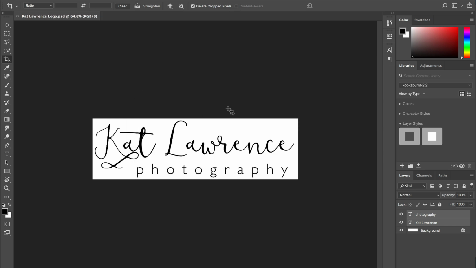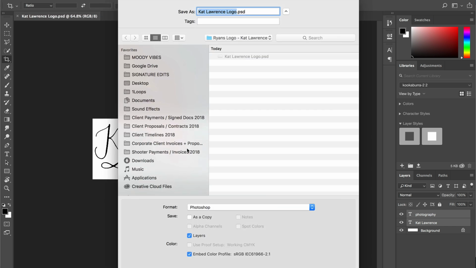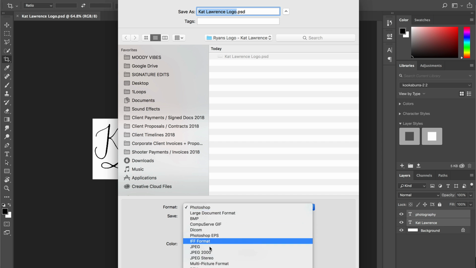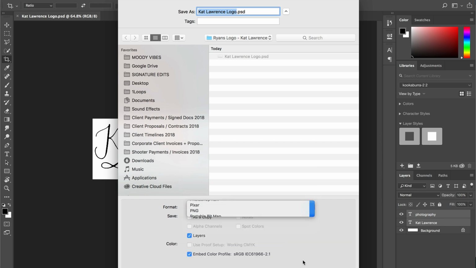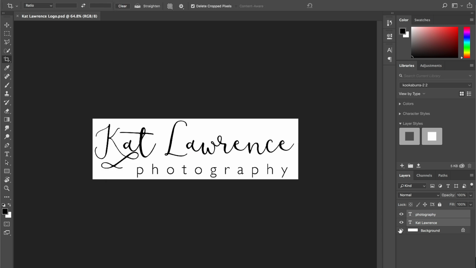Fantastic. And now we're going to save it as a PNG. Go File, Save As, and then to PNG. And PNG is basically just a transparent background image. If you want to use this as an overlay in your photos, you need a PNG. First, though, I need to make sure that my background is no longer visible. And now you can see that it's just a transparent background.